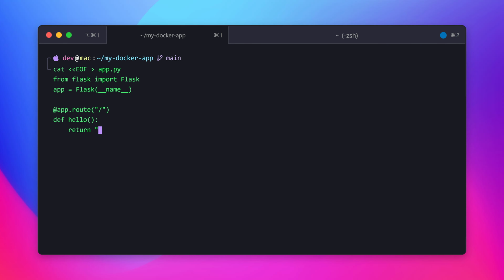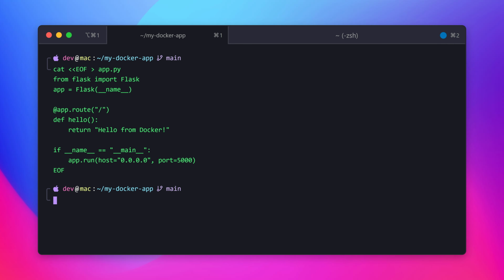We've created our app.py file. This Flask app listens on port 5000 and responds with a friendly message. It's a great starting point for our Docker journey.